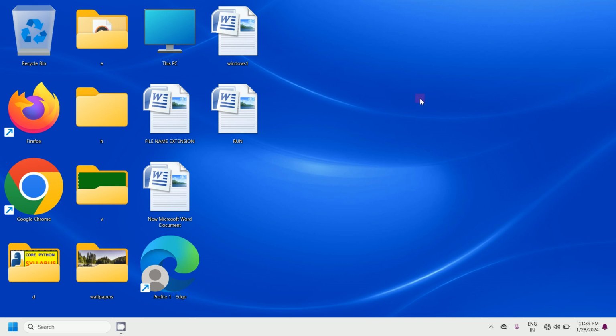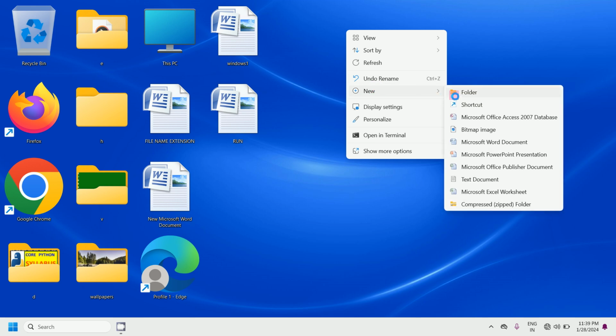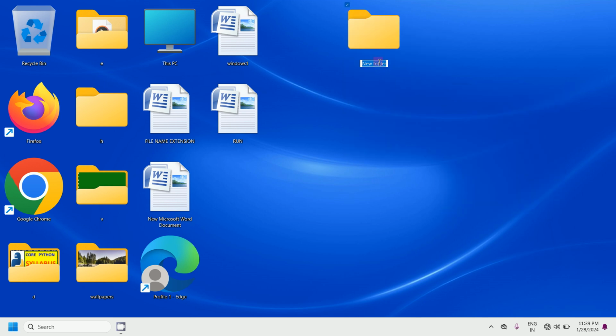Now, right click on the desktop, select new, click on folder. I want to give a name to this folder. Here I am giving the name mobile. Now press enter key in the keyboard.